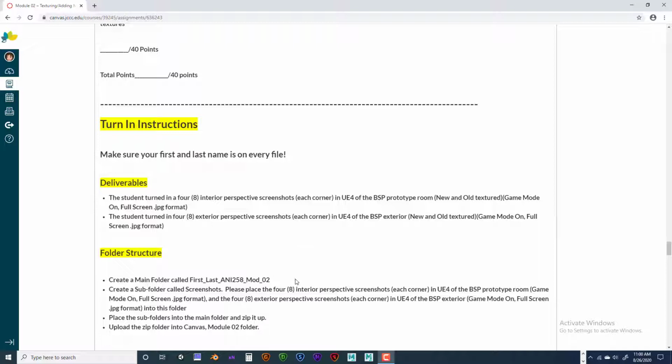Okay, all right. So the structure. Deliverables. You need to turn in 8. That should say 8. I'll make that change. 8 interior perspective screenshots, from each corner. I'm going to change this as well. I'm noticing this because I made that change. So 8 exterior. We've already created those. I showed you how to do that in our video tutorial 4. Go back to that if you need help with that. And I gave you examples as well.